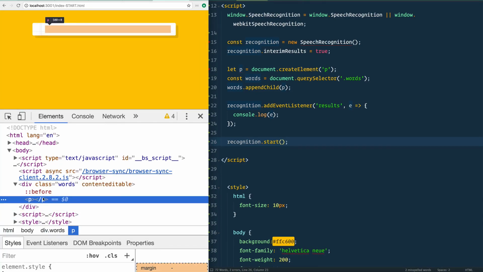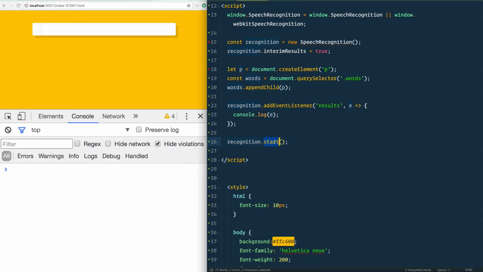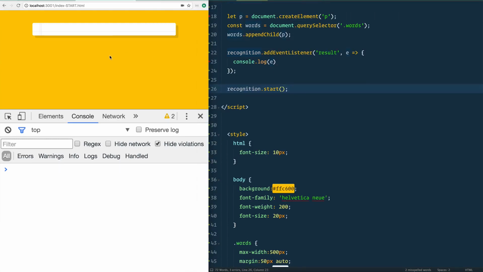So we see our paragraph tag being put in here. We've started it. We have an addEventListener for result, singular, not results. Now, when you speak into the microphone, you should be seeing something popping up in your console.